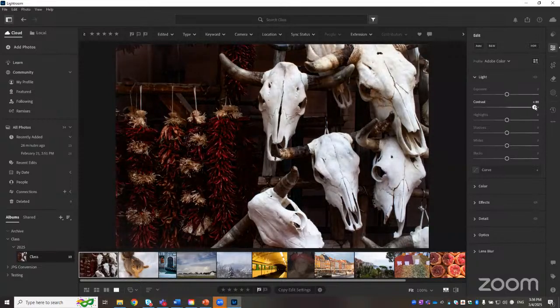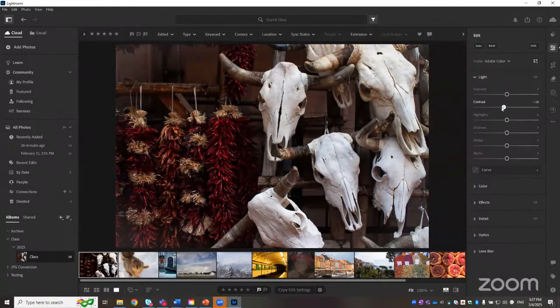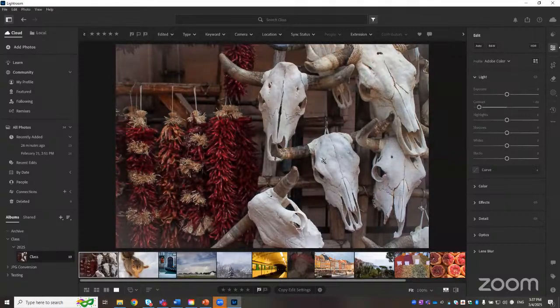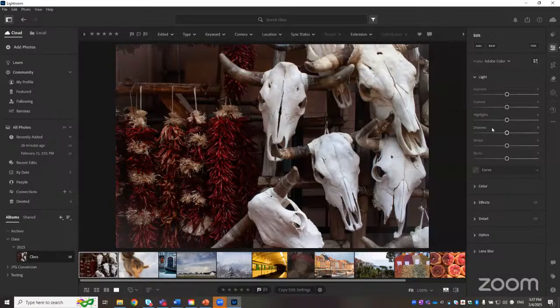And so that's increasing our contrast. So really white over here and then really dark over here. If we move it to the left, that's going to decrease the contrast and bring those colors to where there's not so much of a difference between the two. I'm going to go ahead and click on reset and we're going to move to highlights, shadows, whites, and blacks.